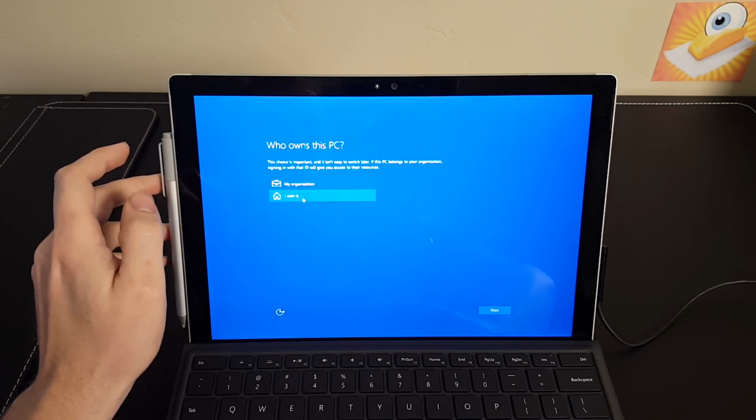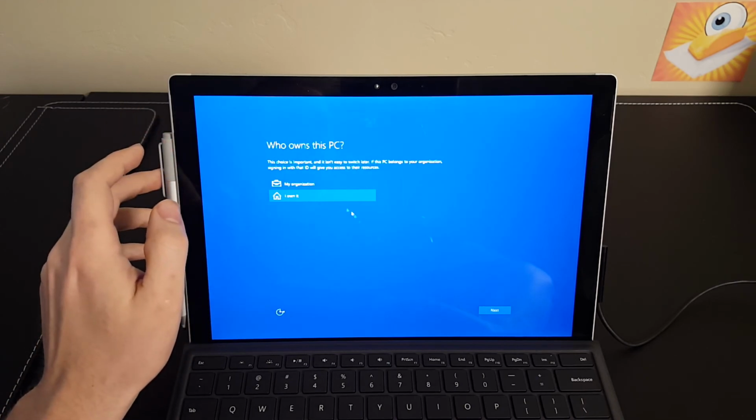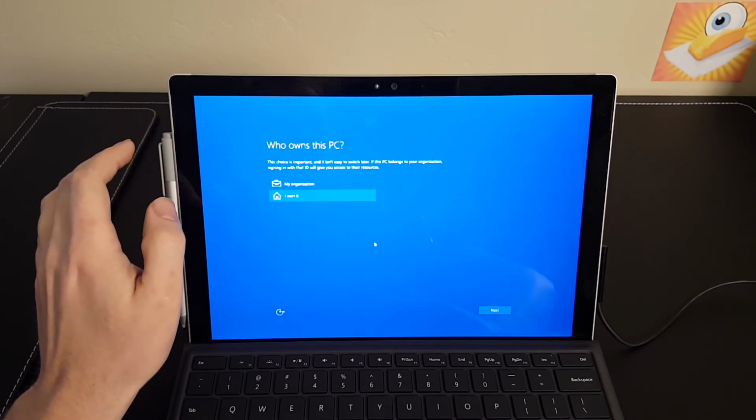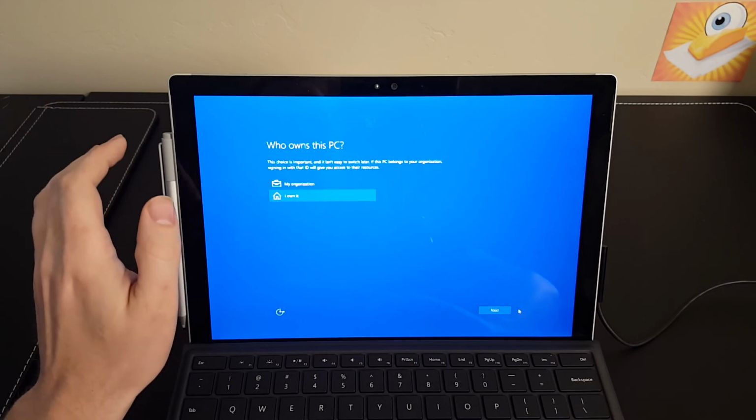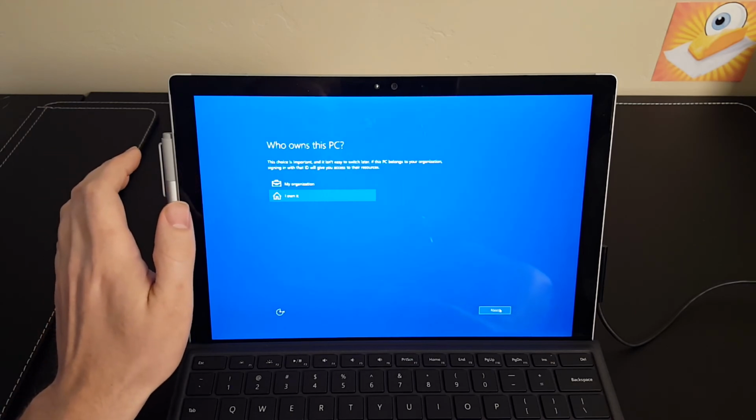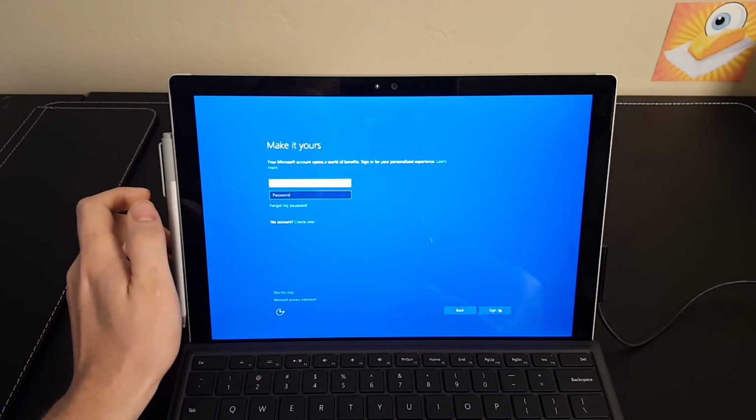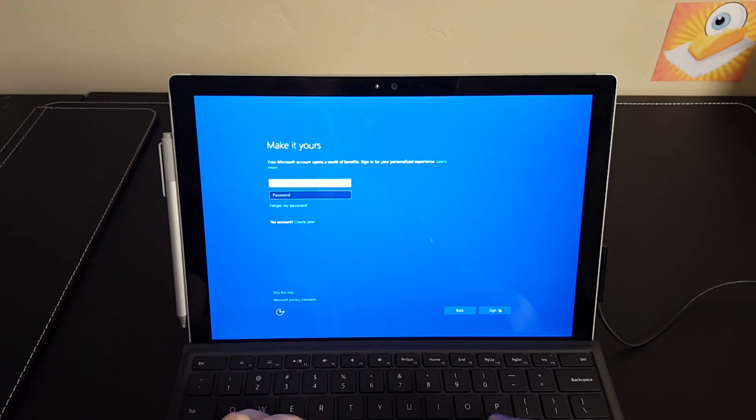And at this point, if you're using this in conjunction with work, you choose my organization and connect it to a domain. I'm not going to be doing that at this point. And at this point, you will log in with your Microsoft account. And you click sign in.